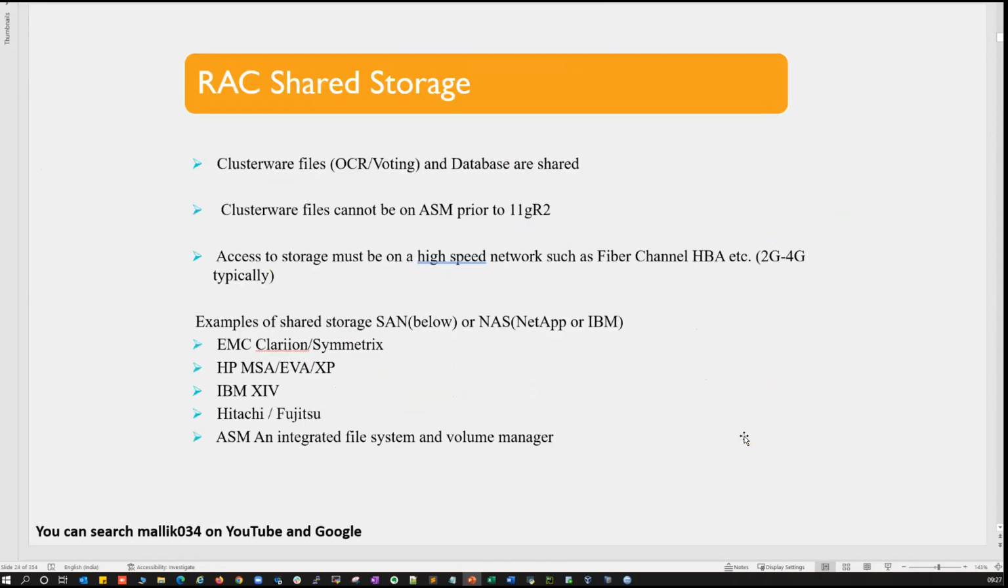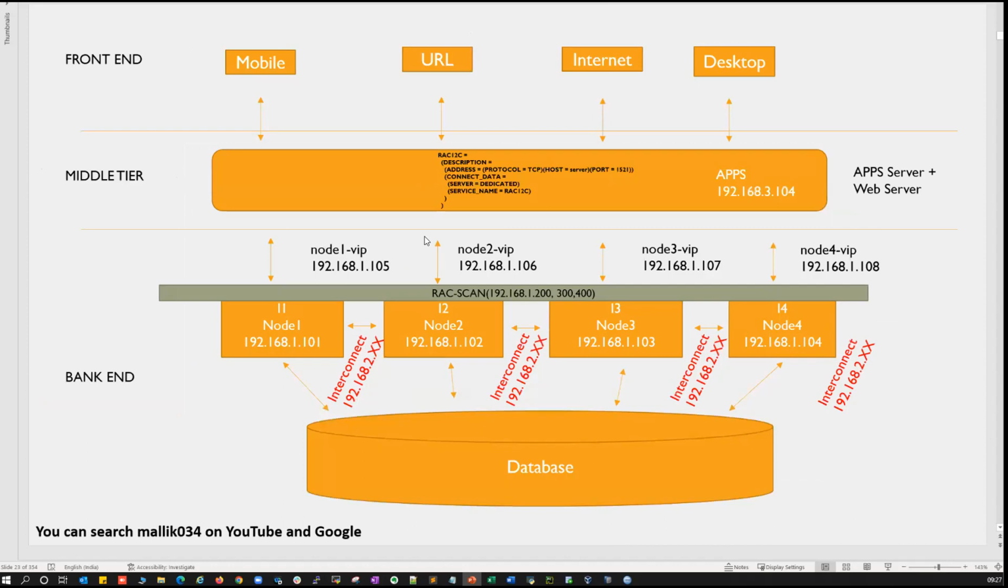Let's go here. I can explain it here. Right, so this is the high level architecture of the RAC.